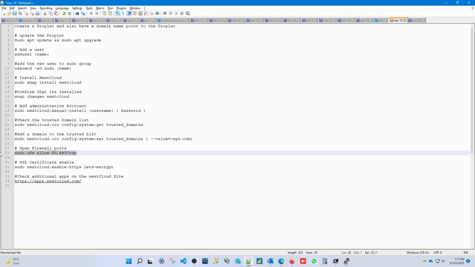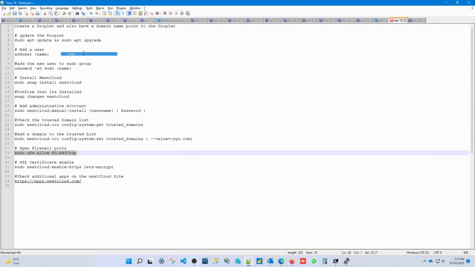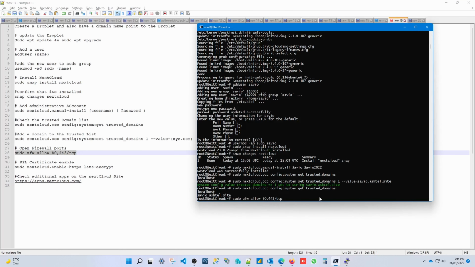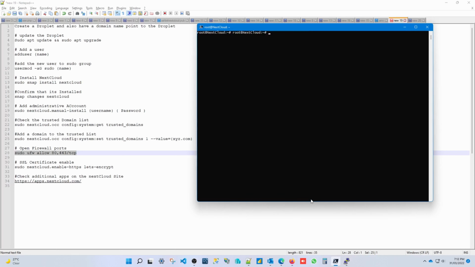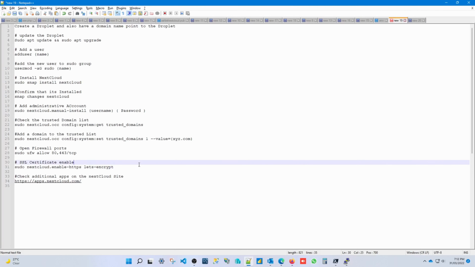Okay, then we open the firewall ports 80 and 443. Copy this and paste. Okay, once it's done, clear the screen and then we install the Let's Encrypt certificate.